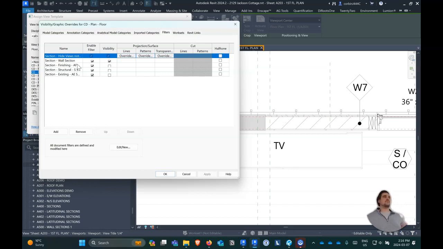And so, again, that's kind of a cool thing with filters. So we can... Section tag, like on your plan? Yeah. So if this view template is applied, it will not show that section.